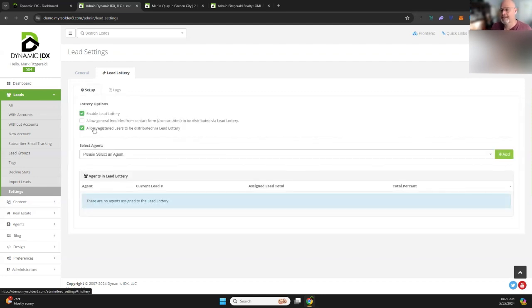Important to have that. This is allow general inquiries from contact form to also be distributed by the lead lottery. So if someone comes in through the contact form, then the lead lottery can also distribute those leads as well, if you want. That's a choice. Because remember, those leads are not really registered with accounts. They're just leads coming in without accounts. And this is allowing all registered users here, which is obviously going to be on.